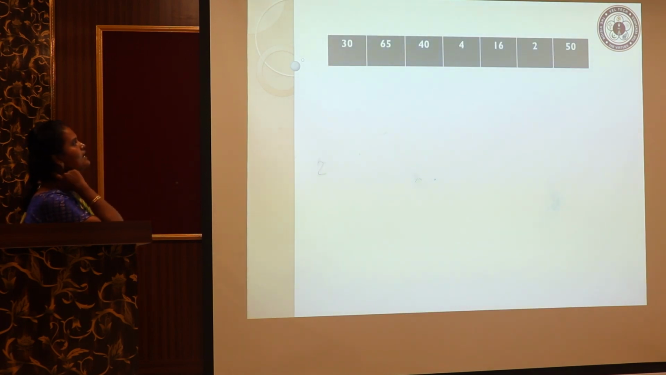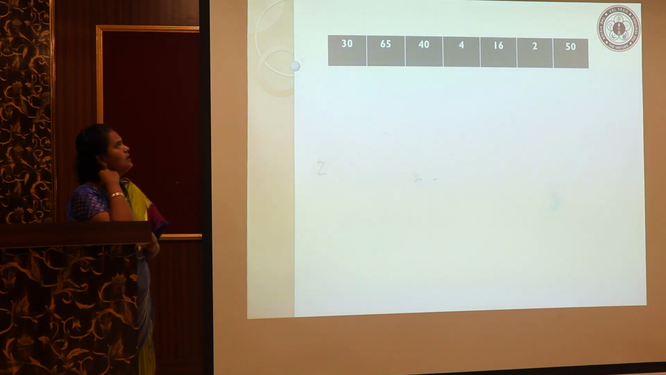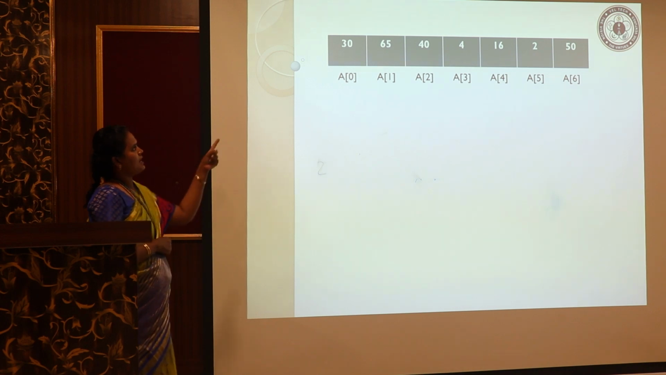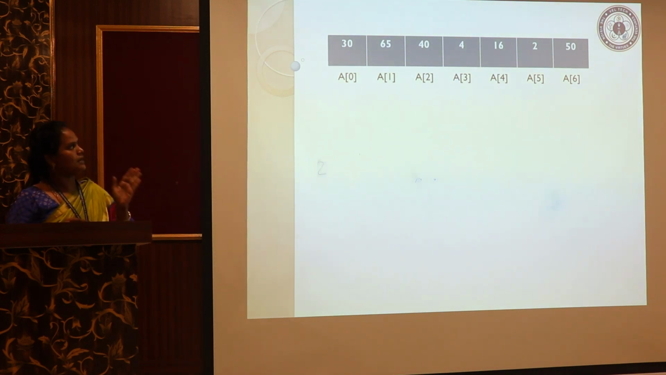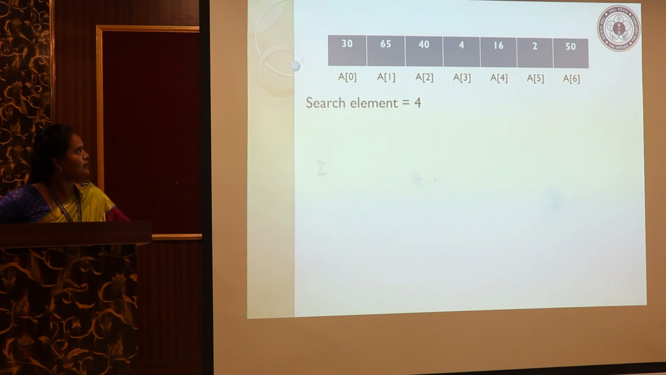Consider these are the n number of elements in the array. So totally I have inserted 7 elements in the array. The very first element starts with the array index 0, next 1, 2 till 6. So totally we are having 7 elements. But since the array always starts with 0, I started with array of 0. The element which I want to search is 4. I just want to check whether 4 is present in the list or not.